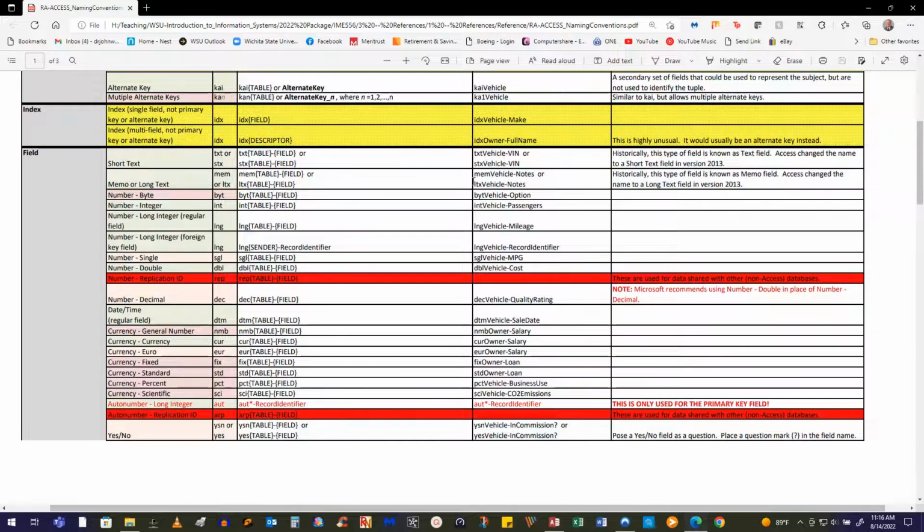Again, I built them when they were memo fields. I still call them memo fields. It's just force of habit. But you'll also see people have started using LTX. So again, on that naming convention, I let you use either one. It's fine.